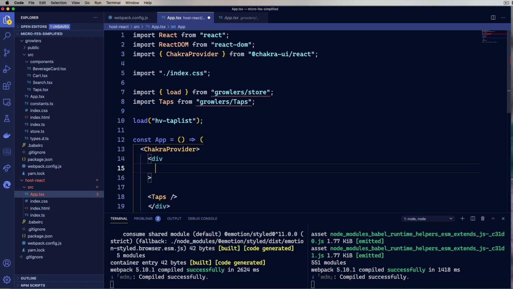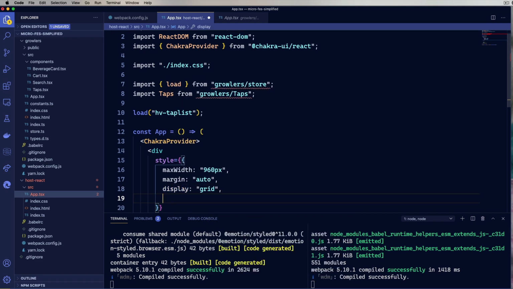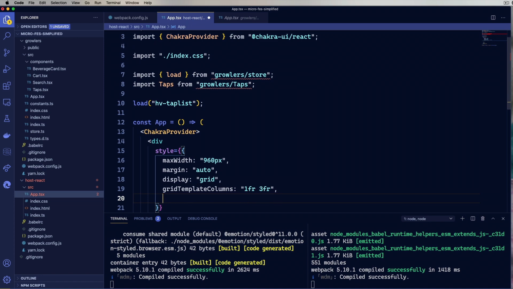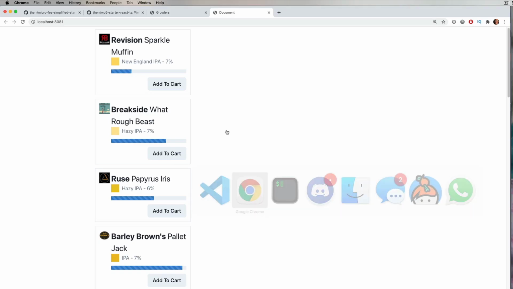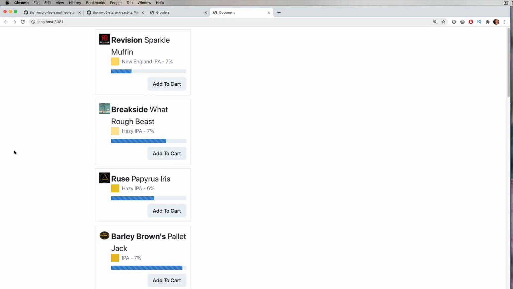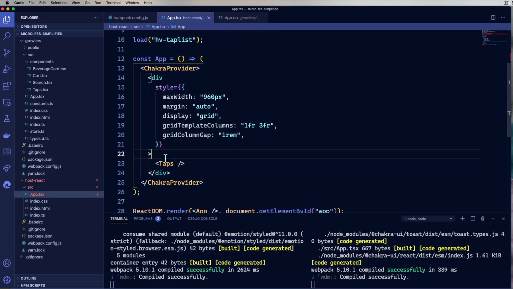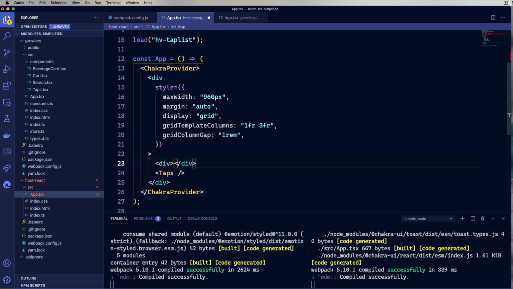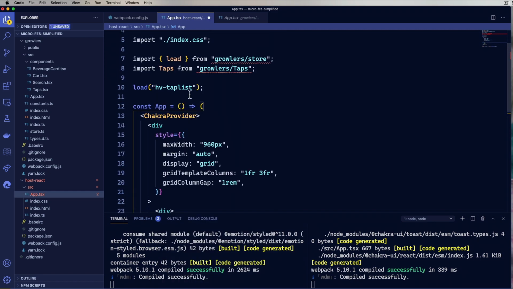And on that div, I'll give it basically the body with a max width of 960 pixels, a margin of auto, a display of grid, where we've got two columns and a little gap between them. Okay, looks good. All right, so now this is in the first column, not quite where we want it. So let's go and create a div that'll then hold the search and the cart. And let's bring in the search and the cart.